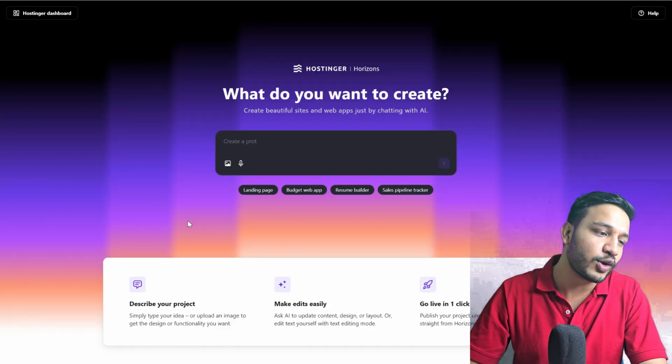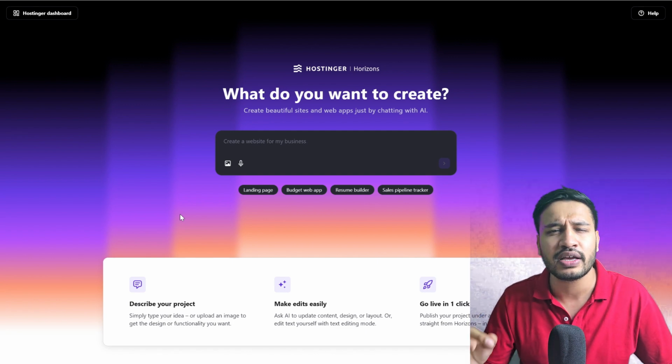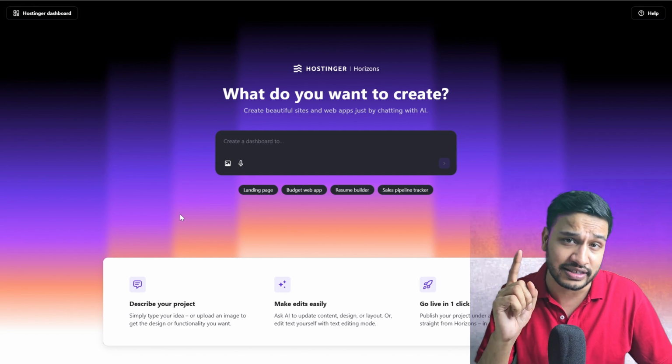So we will be vibe coding on the Hostinger Horizons tool, which is an amazing AI tool to build websites and web apps in just a few clicks. And that's right, we'll be building everything in just 10 minutes. Yes, you heard it right.